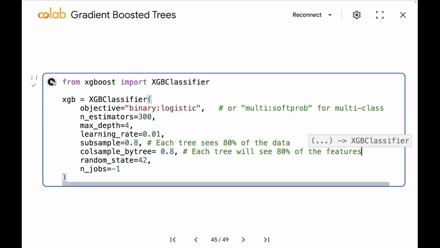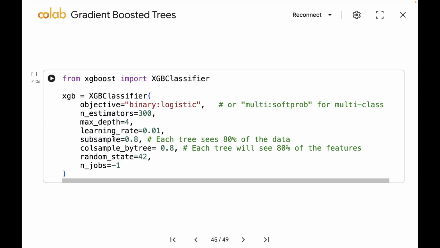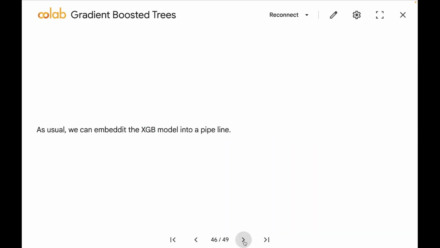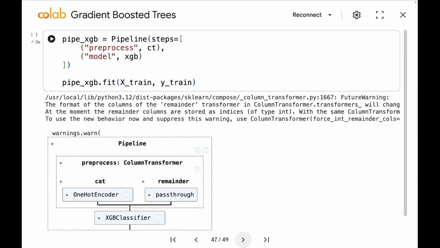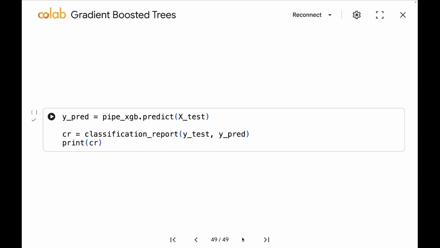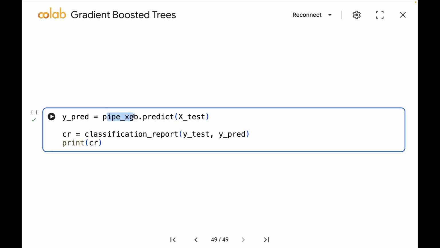Okay, and random state and number of jobs are similar to before. And then let's run it. The next step is that we can incorporate it in the pipeline, the same thing as before, so I won't explain much. This time the pipeline is different because the model component is different, so I give it a different name. It's called pipe_xgb, to represent the XGBoost method.